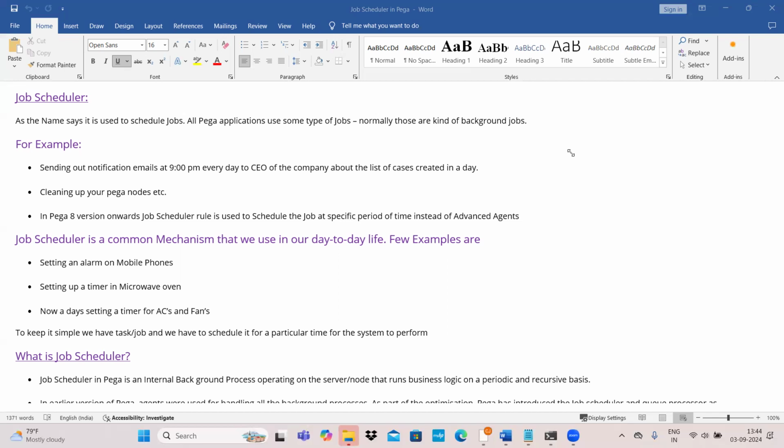And coming to the example, I'm planning to send a notification email to the CEO of the company about the list of the cases created in a day, every day at 9 p.m. So what category will this particular job come under? Does the job come under the periodic job category or the daily job category? This job comes under the daily job category. The daily job is nothing but a recurring job.